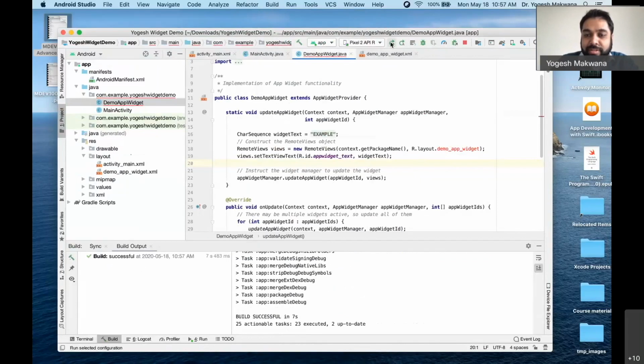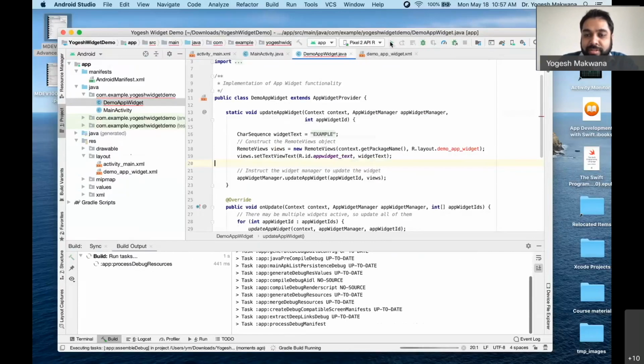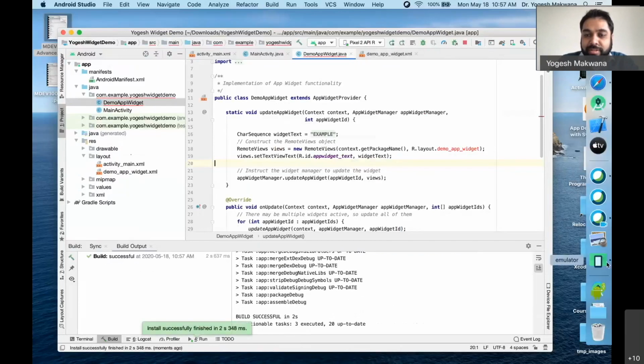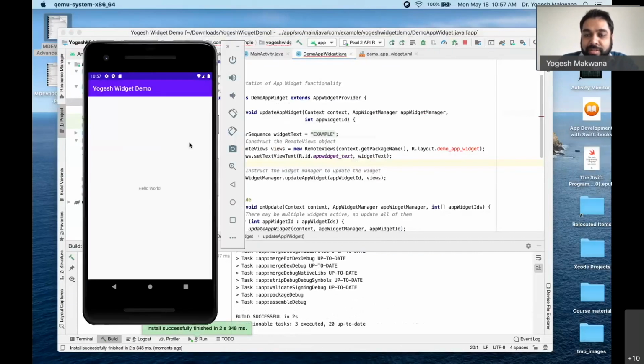This can happen. This has happened to me before. There is actually no problem with the app, but it is showing an issue. We'll just ignore it and we'll continue our work. I'm going to run this app and you will see that it runs in the emulator. It is coming up. It just came up.